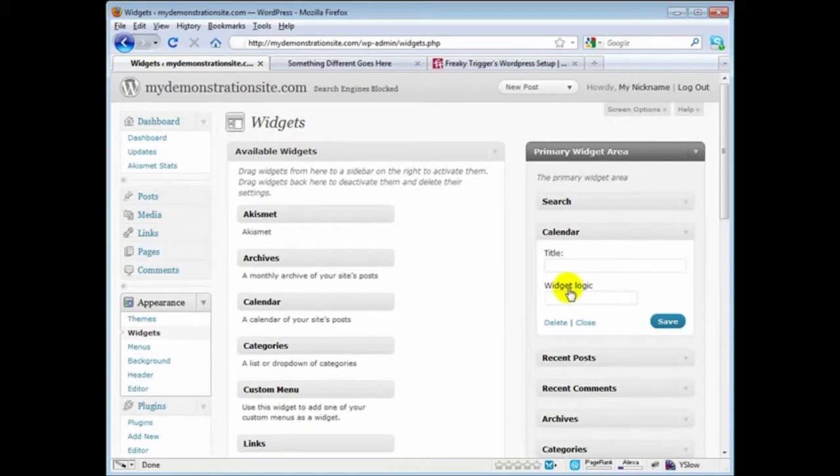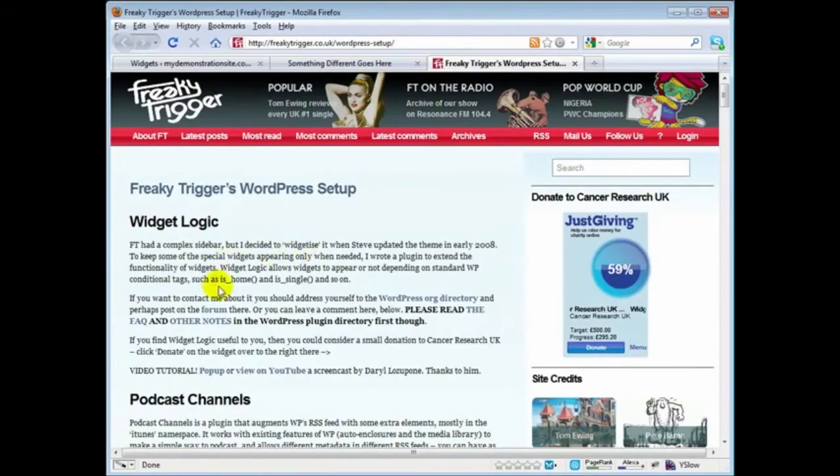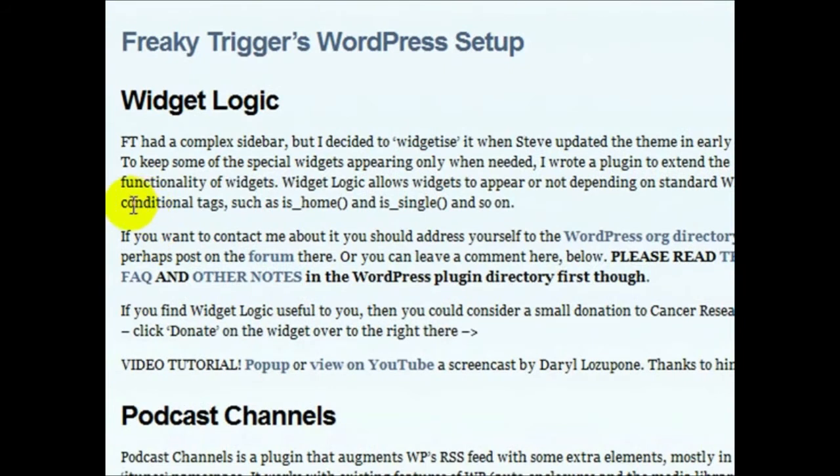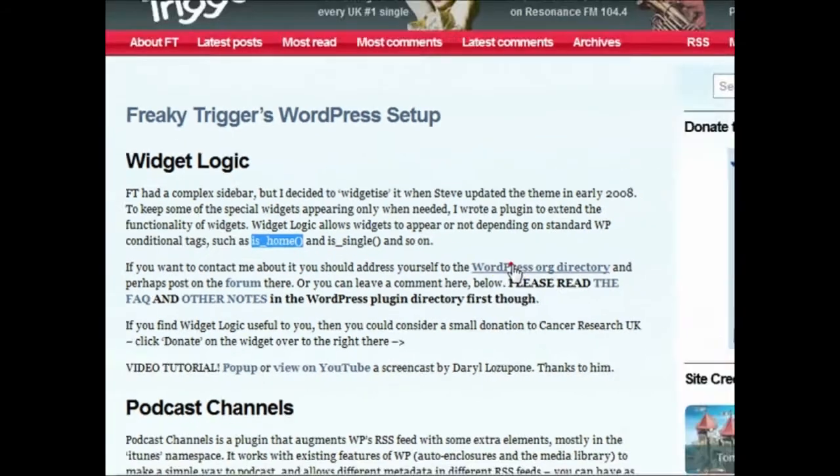To do that, since I have no way memorized all these conditions, there's a bazillion of them, let's head on over to wordpress.org and show you where you can find out more information about all the conditional tags you can use within your Widget Logic plugin. If we come on back here to this site, by the way, this is a conditional tag. For example, right here is single, is underscore home with the parentheses, that's another one. But let's head on over here.